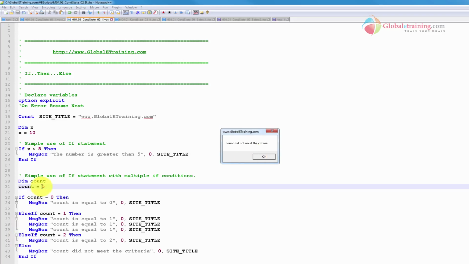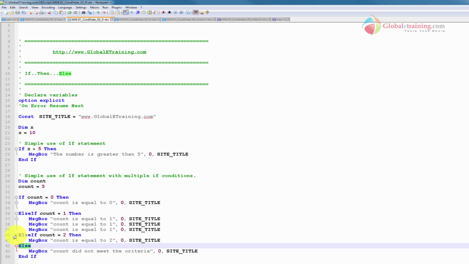So since the count is 5, count equal to 1, of course it is false. Count equal to 2, of course it's false. Count equal to 0 is false as well. So it met the last else condition. If everything else here is false, then it's going to run this by default. That's how this construct works. It's if then else and else if, and then the last one is the else condition. So that's another construct for the if condition.